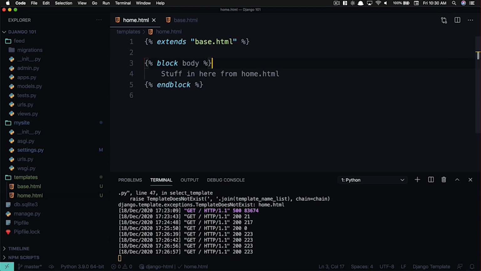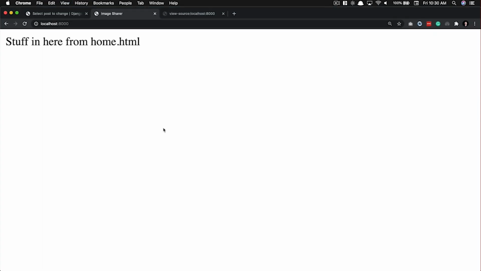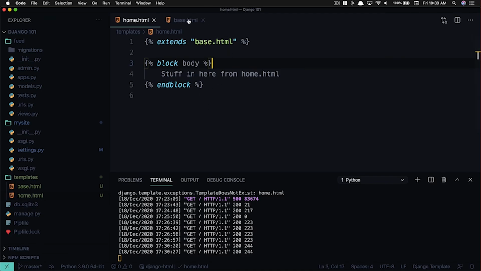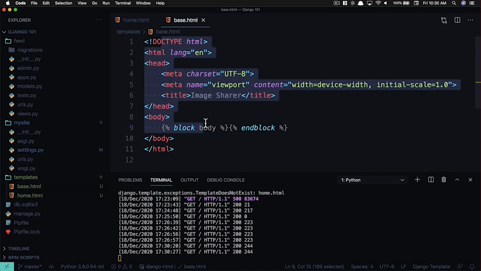But for the time being, let's refresh our page and we see it says stuff in here from home.html. Let's refresh our source code. And it has all of this stuff in it now, plus our content from home.html. Now, what's nice about that is in our home.html, in our homepage, we don't have to write all this junk.